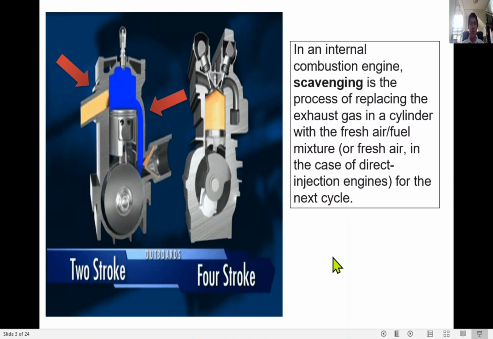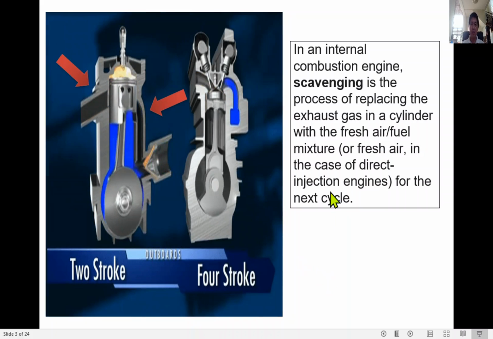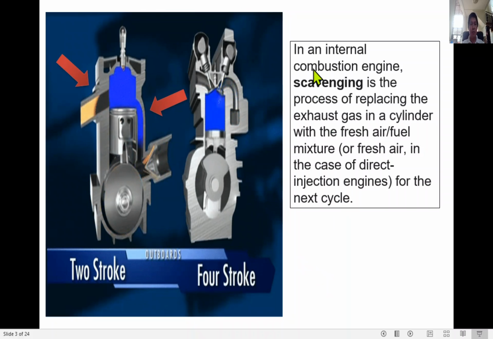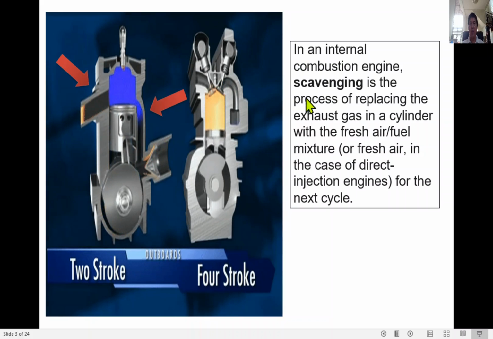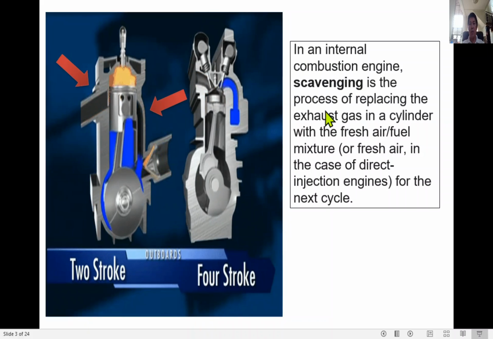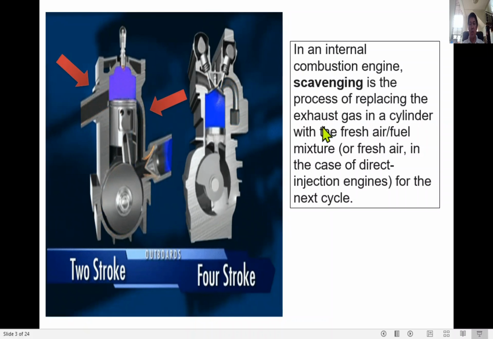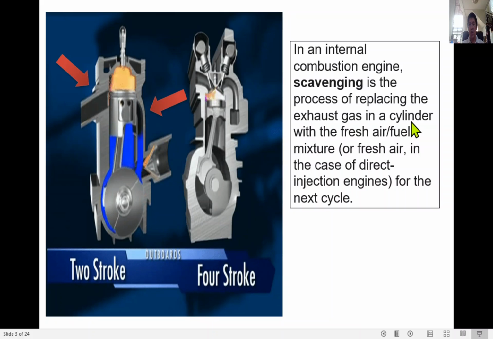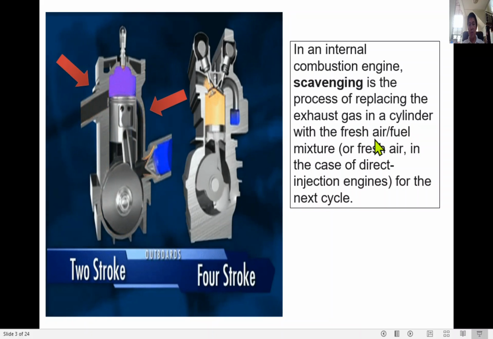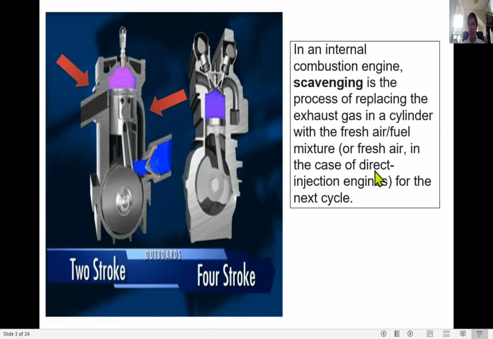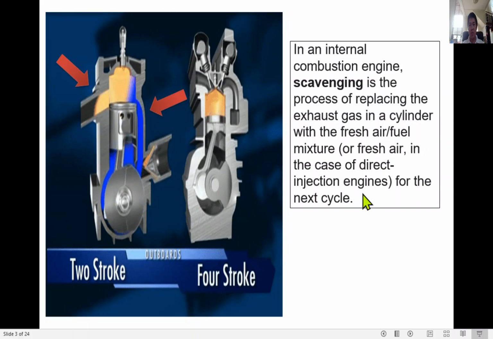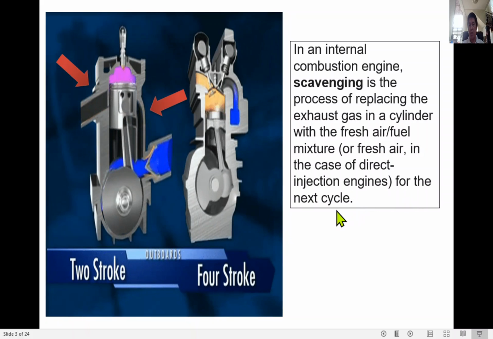So what is scavenging? In an internal combustion engine, scavenging is a process of replacing the exhaust gas in a cylinder with the fresh air-fuel mixture, or fresh air in case of direct injection engines, for the next cycle.